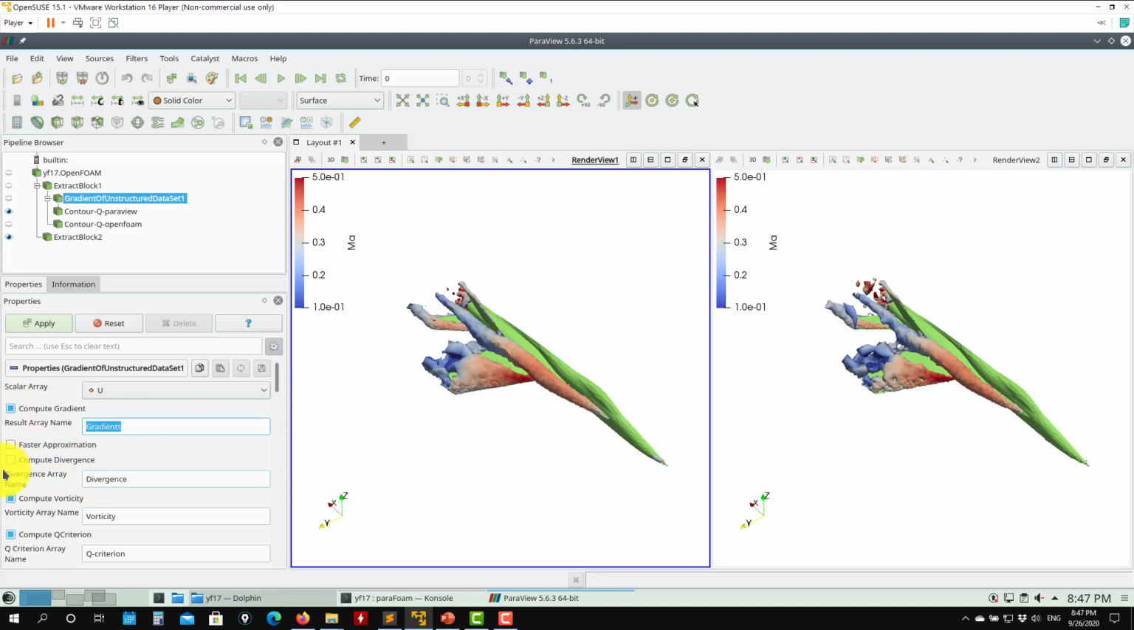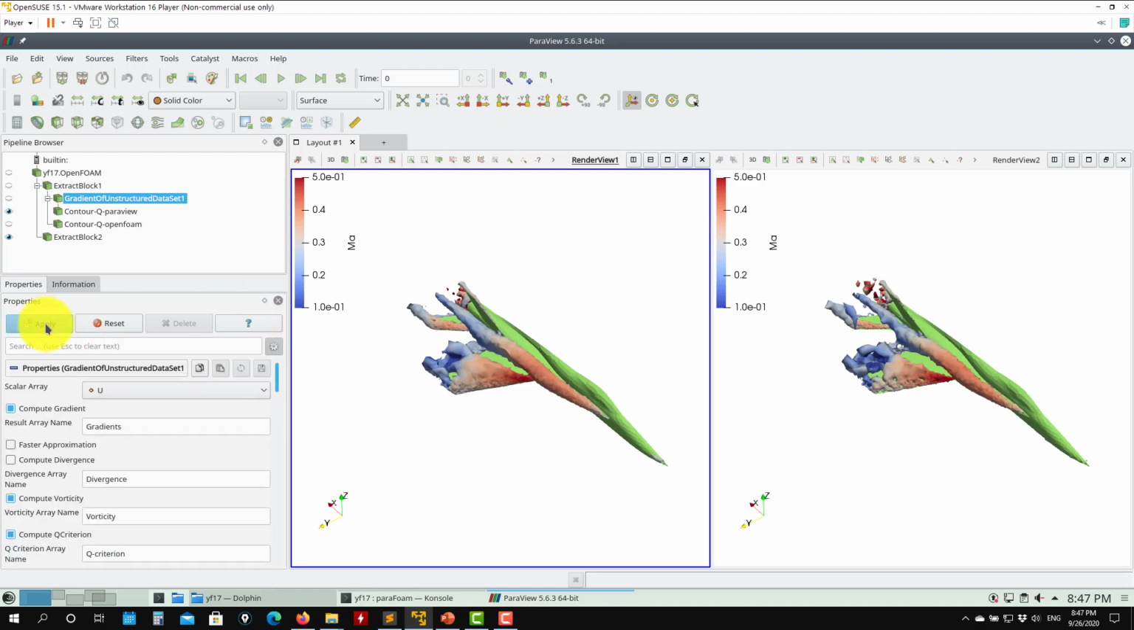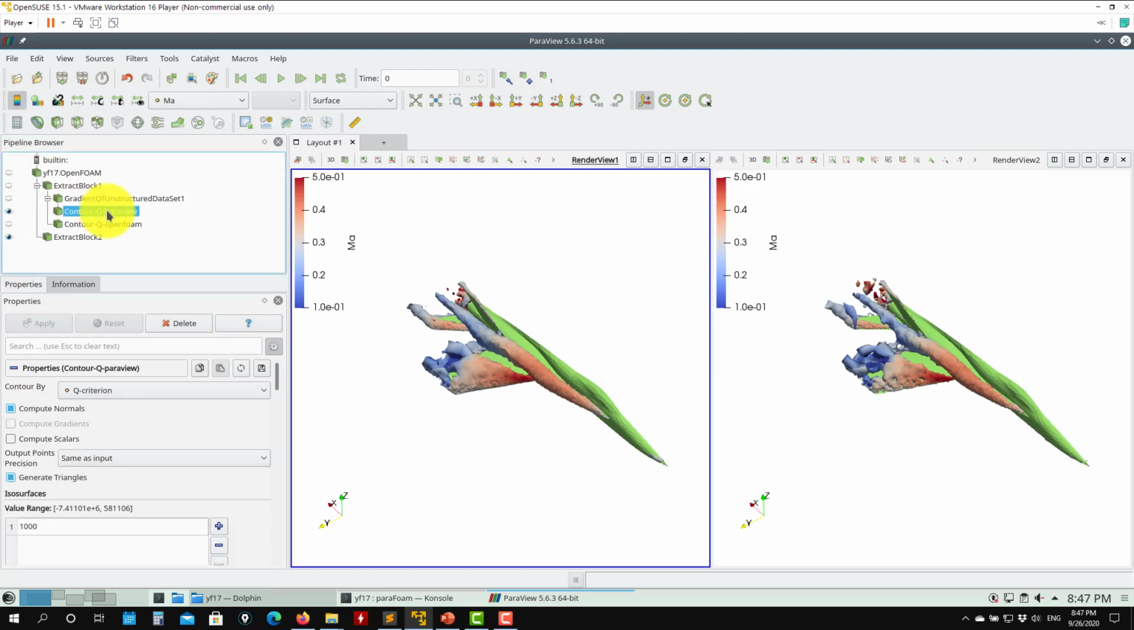Here you can compute divergence, you can compute vorticity. See that we're computing vorticity in Paraview, and you can compare it with the output of OpenFOAM. And here we have the Q criterion. So you have many options. You apply, then you compute that field. This operation might be time consuming, depending on the mesh. That's why, again, it's better to get it from OpenFOAM. But again, if you want, you can do it here.